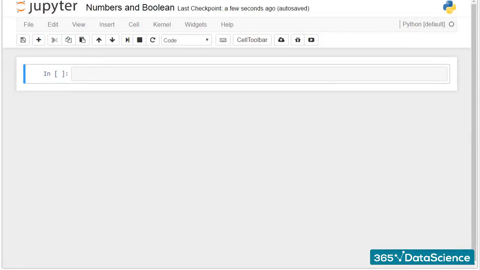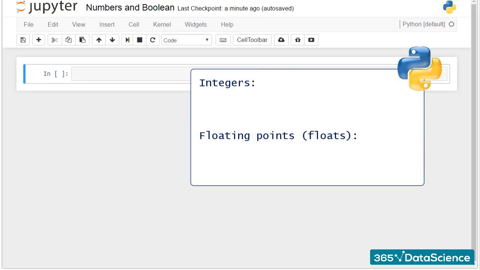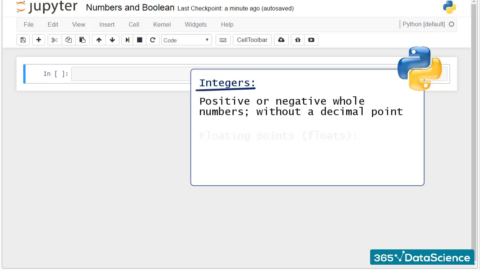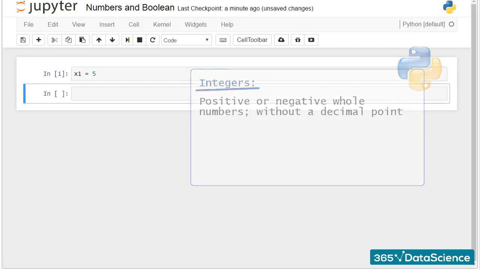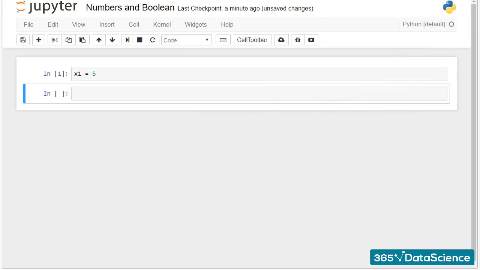When programming, not only in Python, if you say that a variable has a numeric value, you are being ambiguous. The reason is that numbers can be integers or floating points, also called floats, for instance. Integers are positive or negative whole numbers without a decimal point. Let's create x1 and bind it to the value of 5. Now, x1 is an integer. Do you agree?